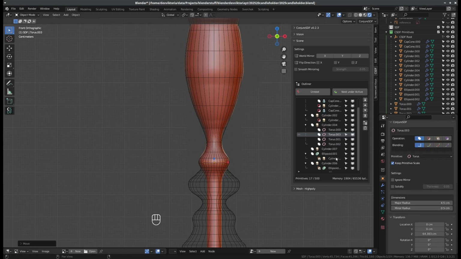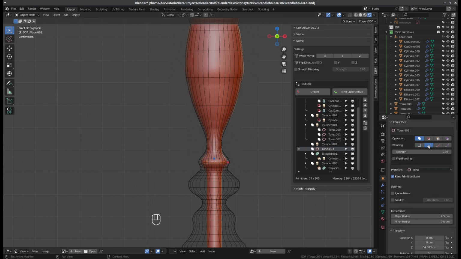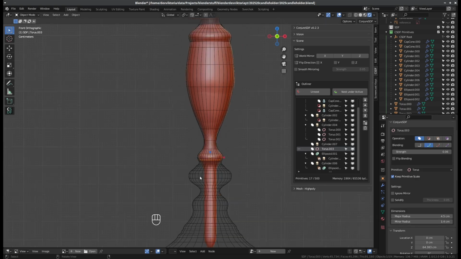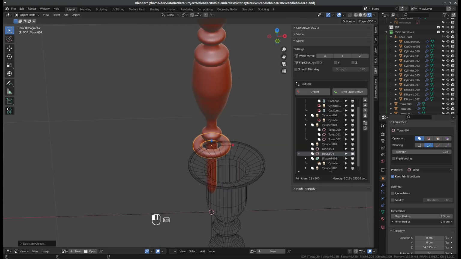And you know what? What happens? Oh, let's unnest this torus and move this down. This is this cylinder 7. Let's increase this radius. Oh, this looks nice. Let's increase the minor radius.